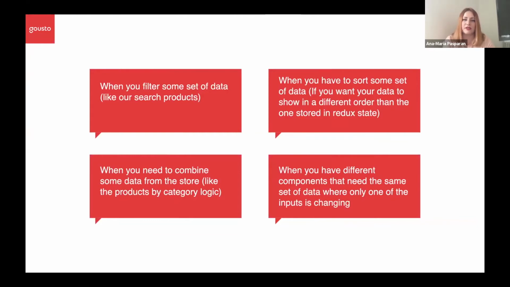When you filter some set of data, like our search product, you don't want to recalculate all that logic before actually filtering those products. You want to have that already calculated, and you probably shouldn't put it in the state, because, as I said, that will just grow your Redux store. Sometimes it's good to put things in Redux, but sometimes it just grows the store, and passing it down is not that helpful. So when you have that kind of situation, just use a selector.